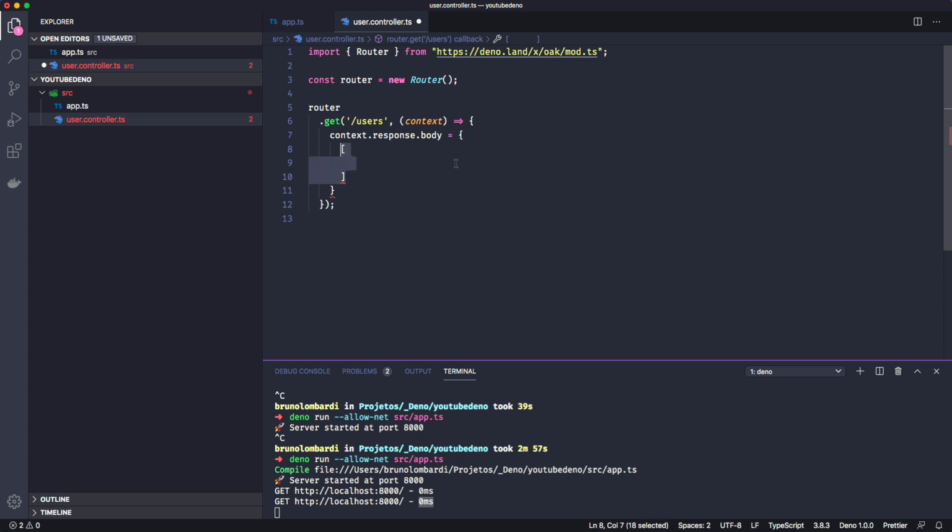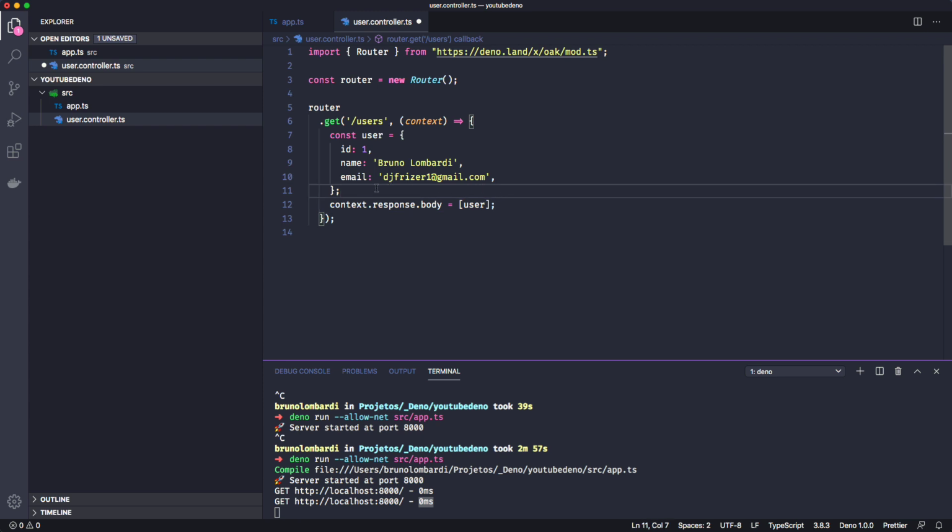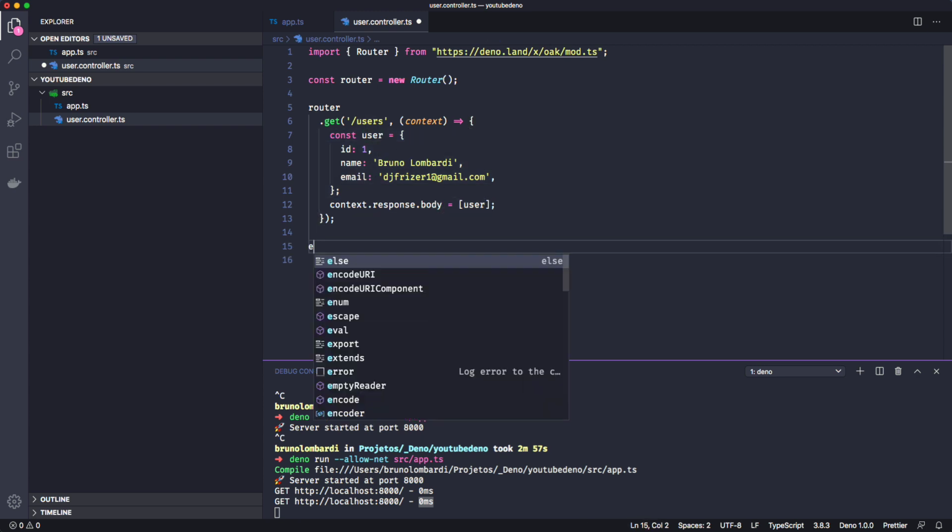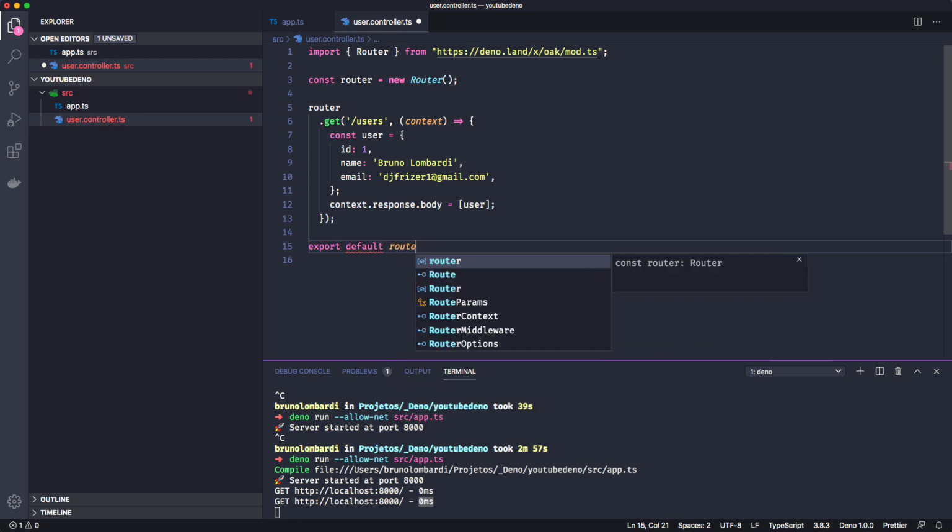and put it over here. So that's how we do it, the easy way: we are putting our object inside an array in the body. So let's export default router.